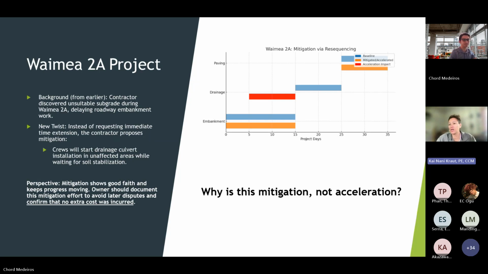We'll monitor the chat. Yes, concurrent, simultaneous work activities. So the key thing is simultaneous work activities while not incurring extra costs. When they incur the additional costs, that's when it turns into an acceleration. And whether that is owner directed or contractor choice is up for interpretation, depending on the situation, right? But in this scenario, the contractor decided to do this and there were no additional costs incurred. So, mitigation. And then I'm gonna touch on, Marvin had asked earlier, examples.